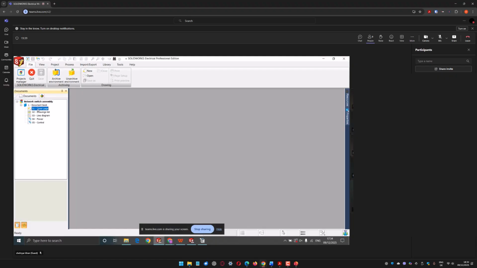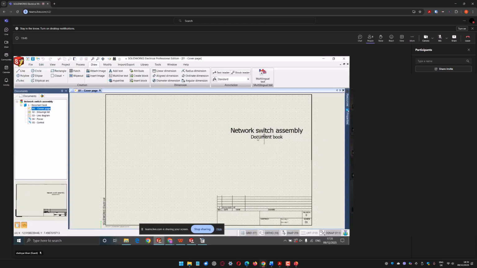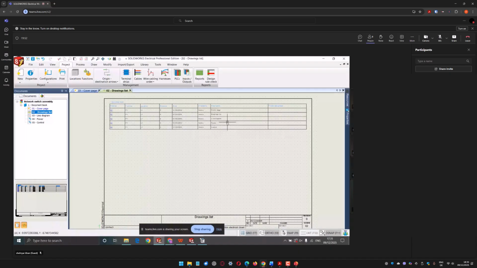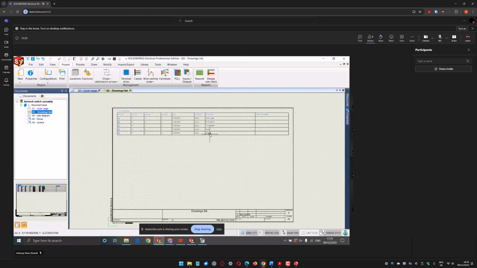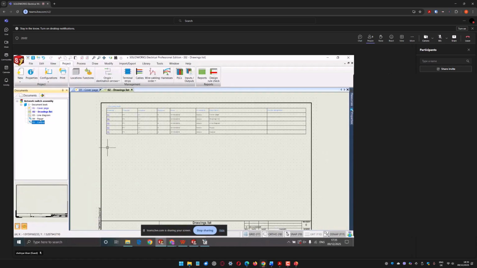We will check our cover page, double click, and see that our name is appearing here for our assembly, and then the drawings list. This is the drawing list for each of the drawings which we are creating in SolidWorks Electrical: cover page, drawing list, line diagram, power and control. So we will choose here only our control or power for schematics drawing.